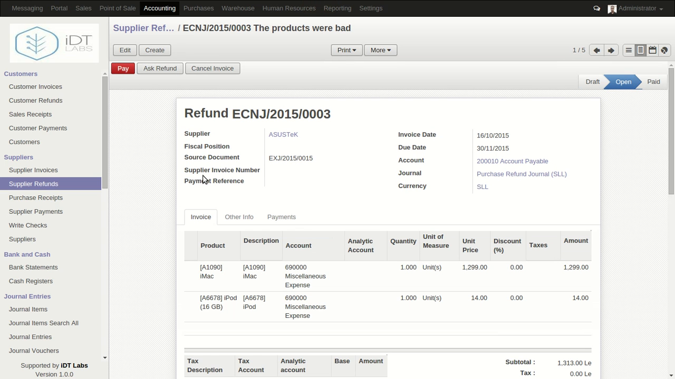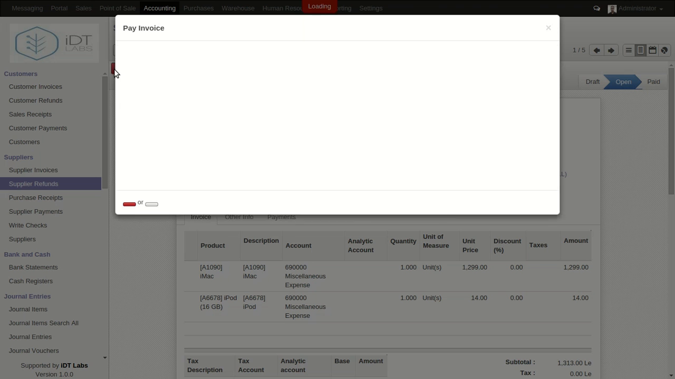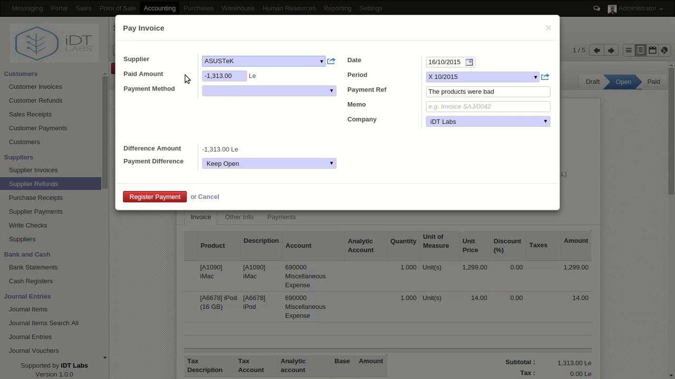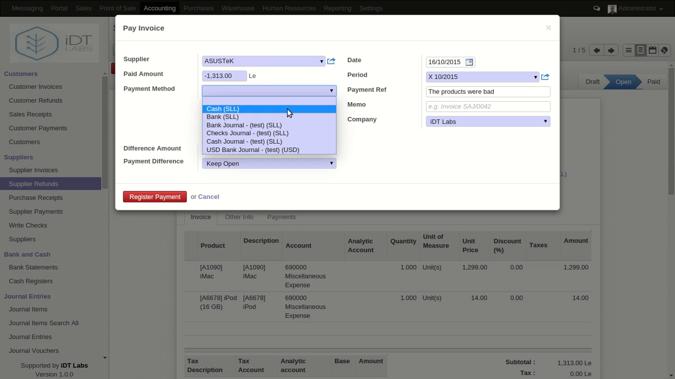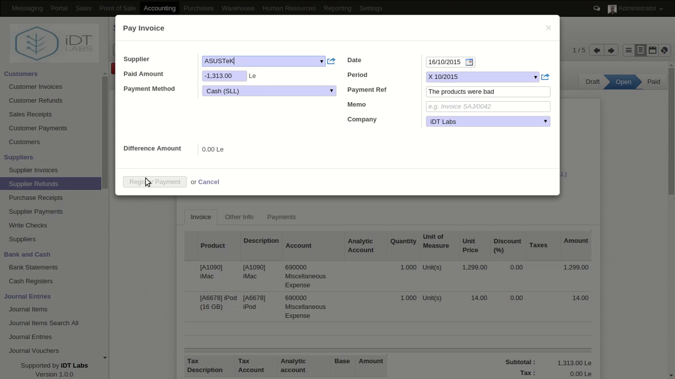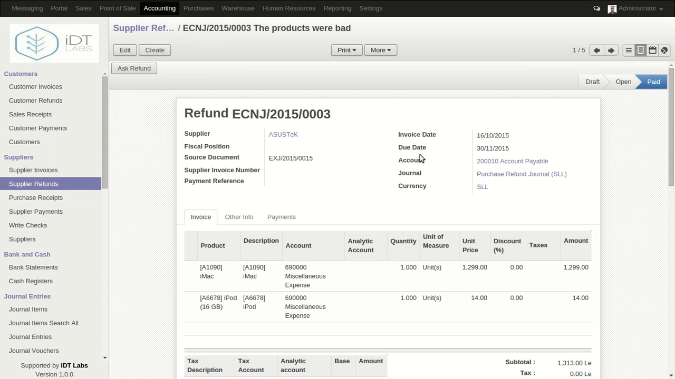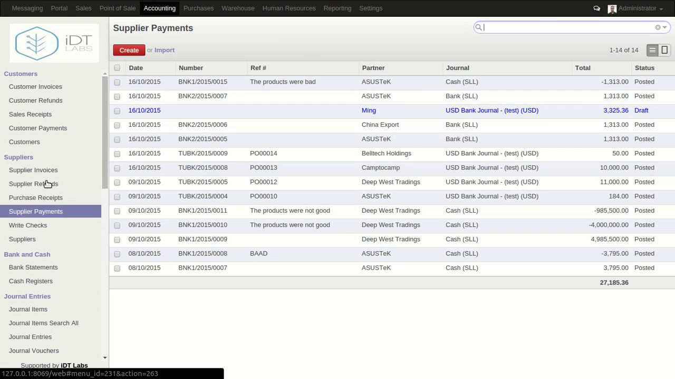After validating, and maybe you've received the payment for this refund from the supplier, you can click make payment, and in this case, instead of the amount being positive, it is negative. Why? Because the supplier is actually paying you back what you sent earlier. So you can select the payment method again and click register payment. As you can see, it's been registered as paid, and that's it.